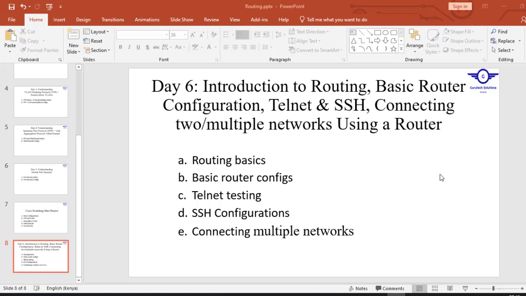Okay, so today we're going to look at introduction to routing. We're going to understand what a router is, how a router performs, and we're going to look at the routing table. We're going to look at several ports in a router. Then we're going to look at the basic router configuration. We're going to look at how to configure the router remotely using Telnet or SSH, and we're going to learn how a router helps us to connect multiple networks.